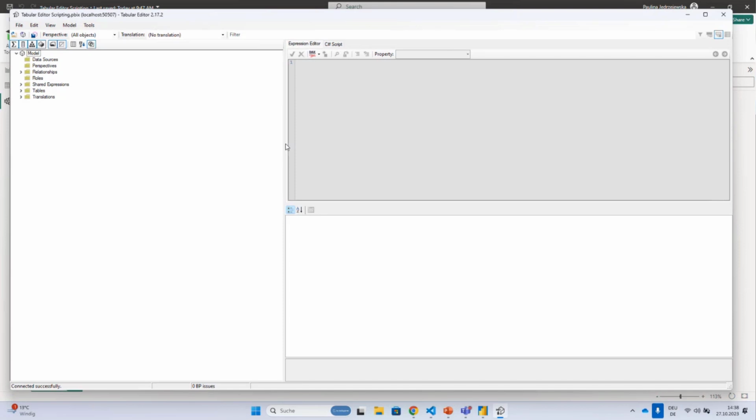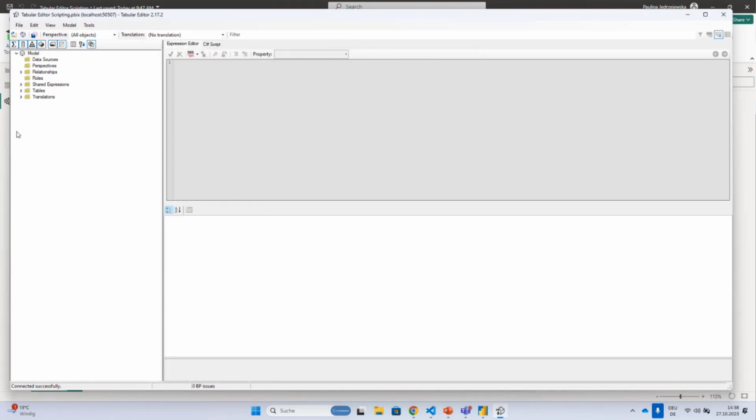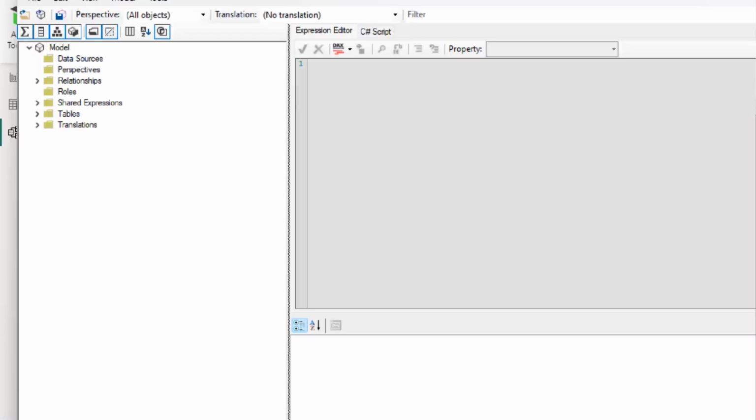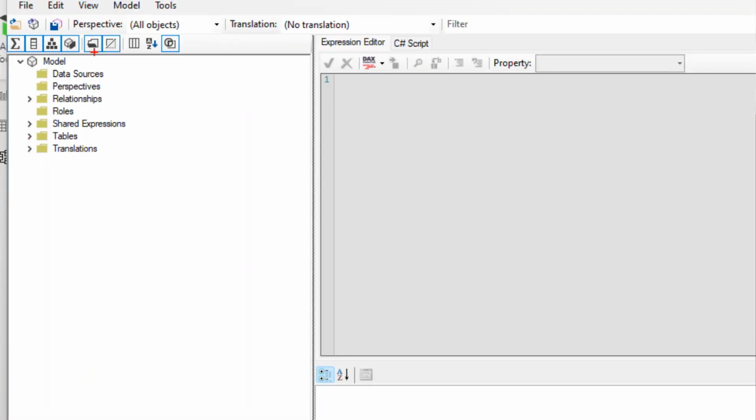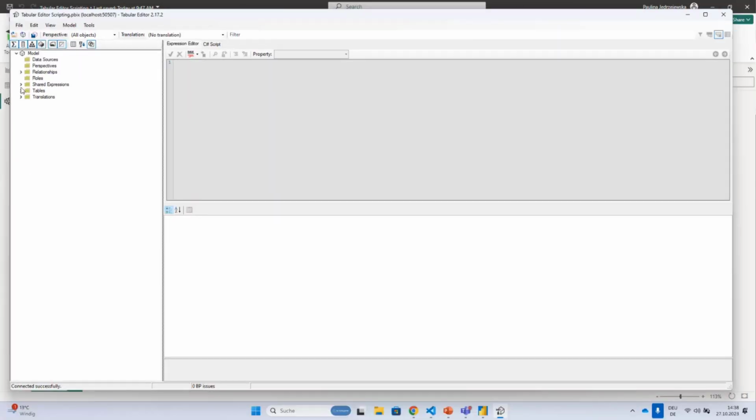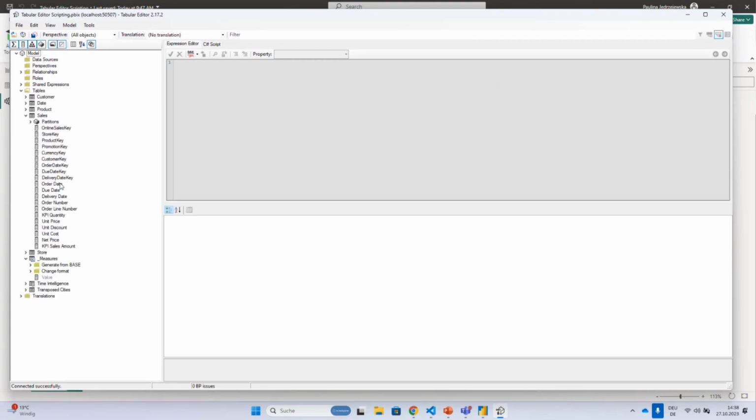So what do we have here? We have here on the side a model. I will try to zoom in. Here we have the model, we have the tables in here and everything. If I just open it, there will be tables in here. And here are my measures. Here are my columns and everything.